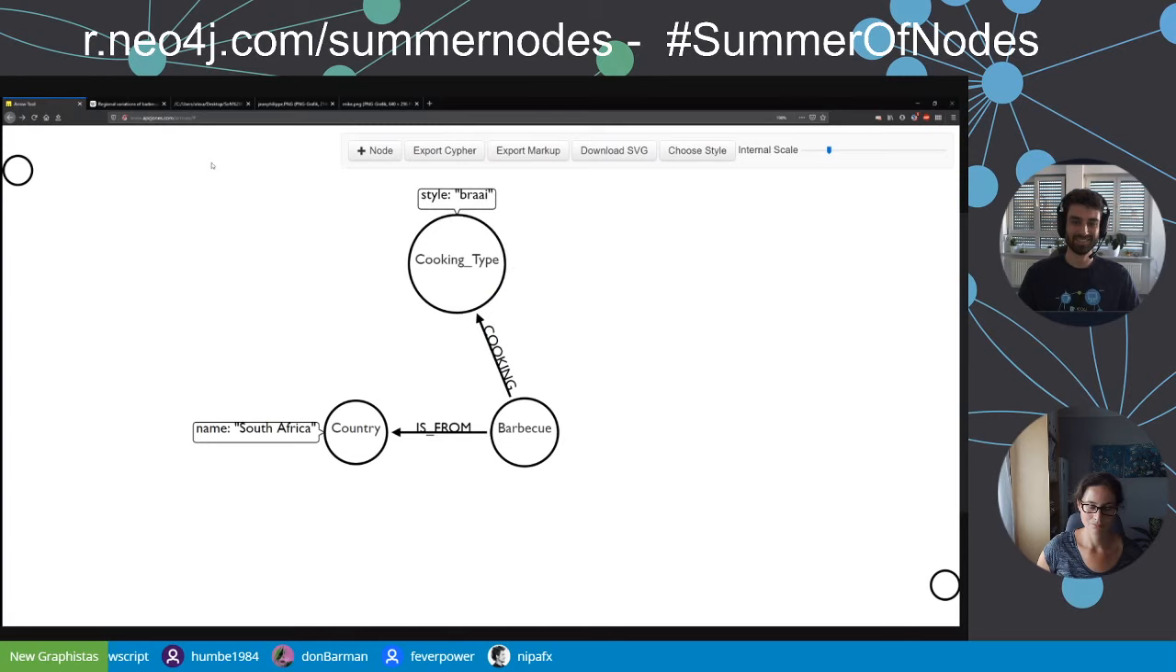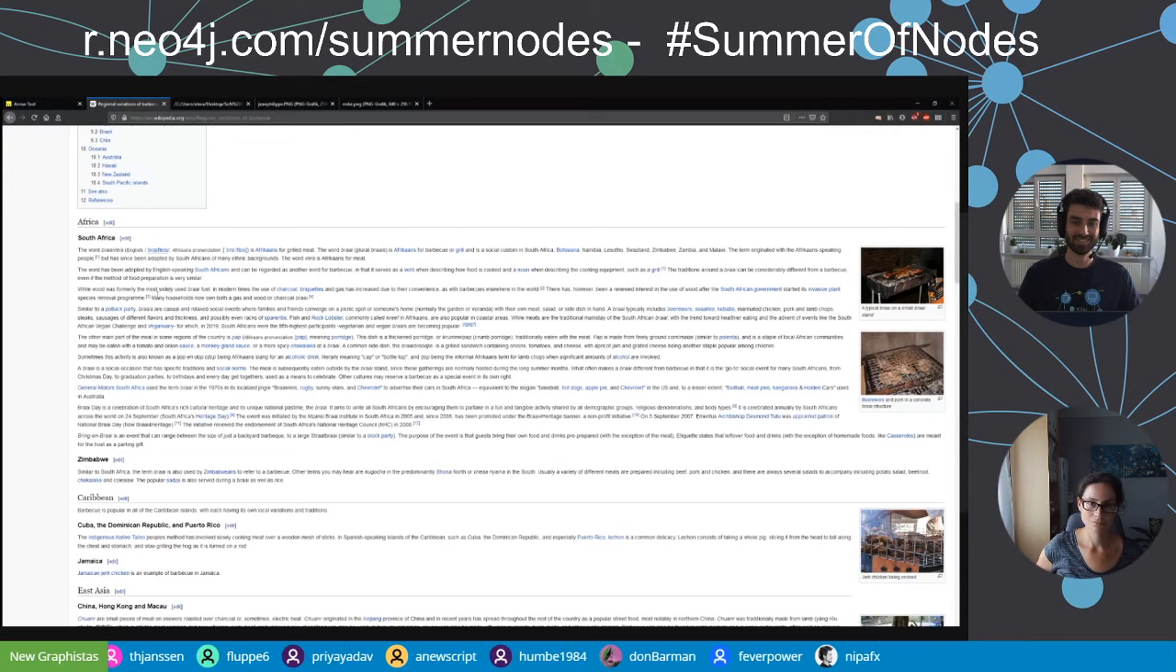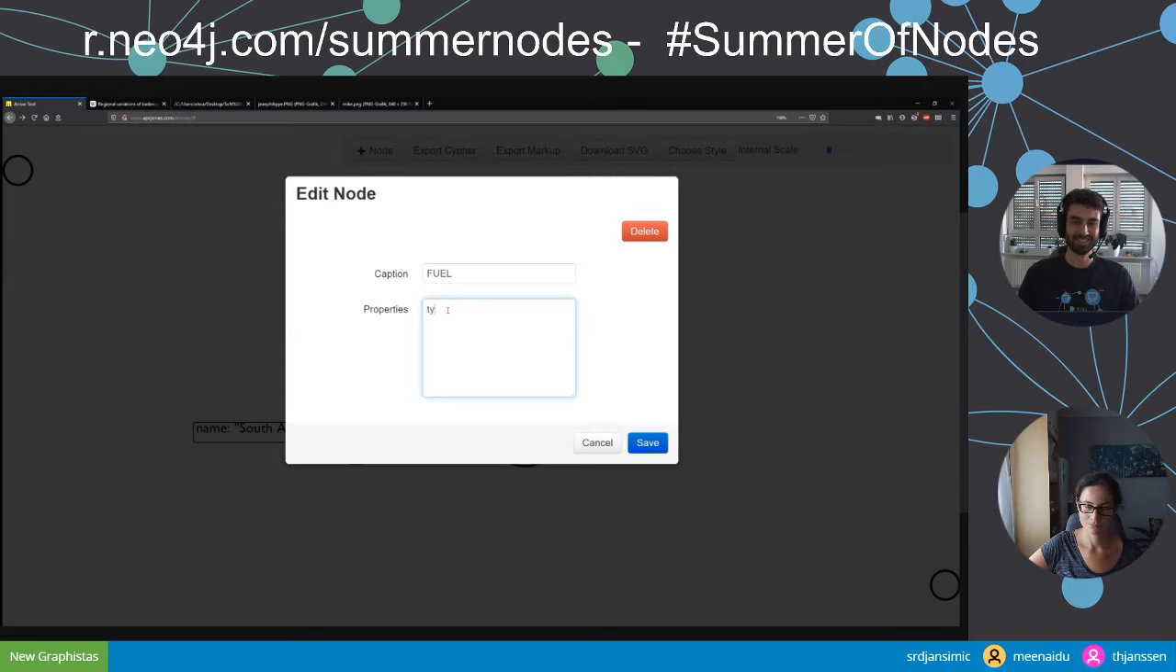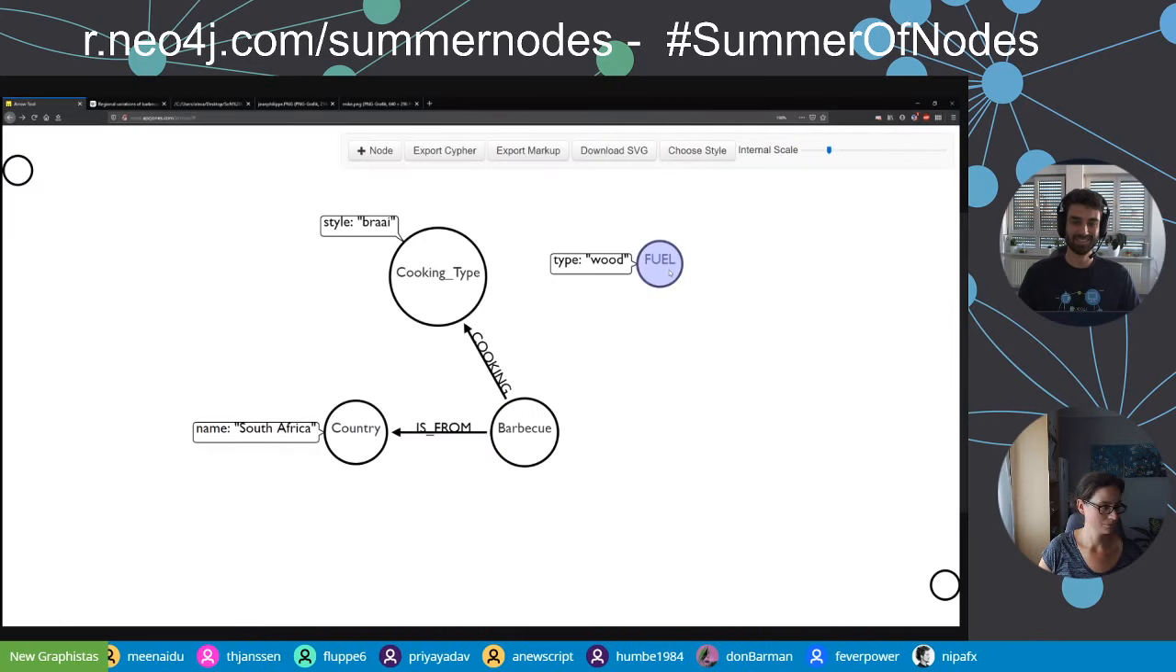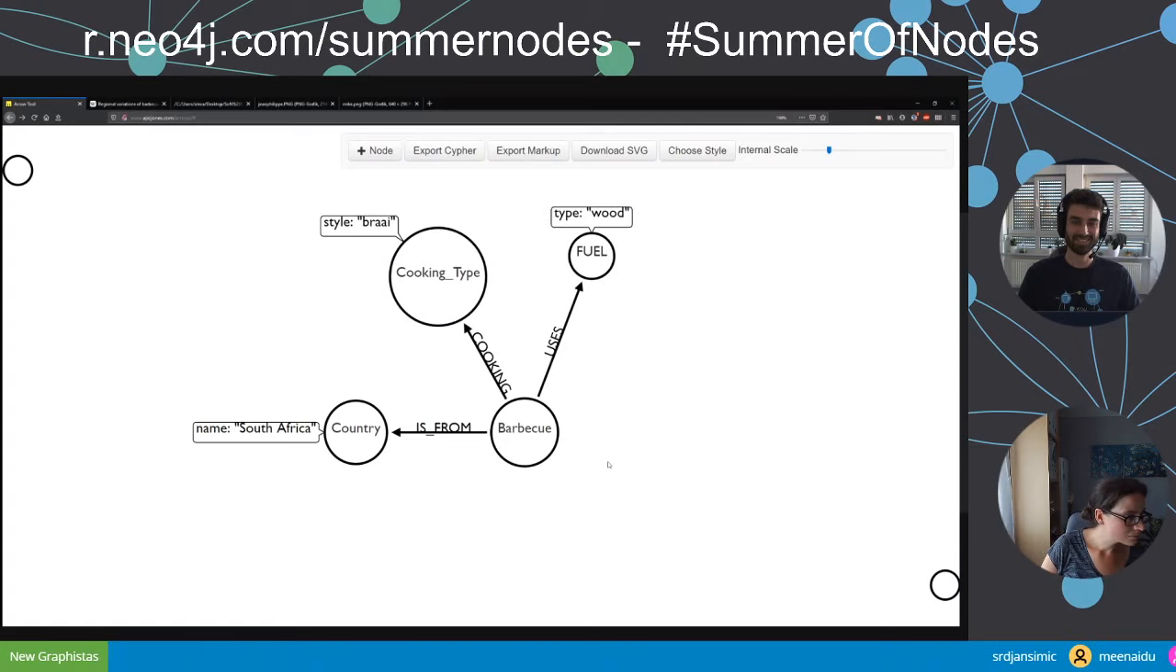Then we go back to the page and say, okay, this is here. Here it says, while wood was formerly the most widely used braai fuel, in modern times charcoal, briquettes, and gas. But we say, okay, the formerly most widely used fuel for braai was wood. So let's go here and say, okay, we add another node, call this fuel, and this is type maybe again, and we can give it a name and we call it here. This is wood. So for this braai cooking type, we use fuel. So we connect these two again, and we can call this maybe uses. So the barbecue from South Africa that is of type braai uses wood to fire it up.